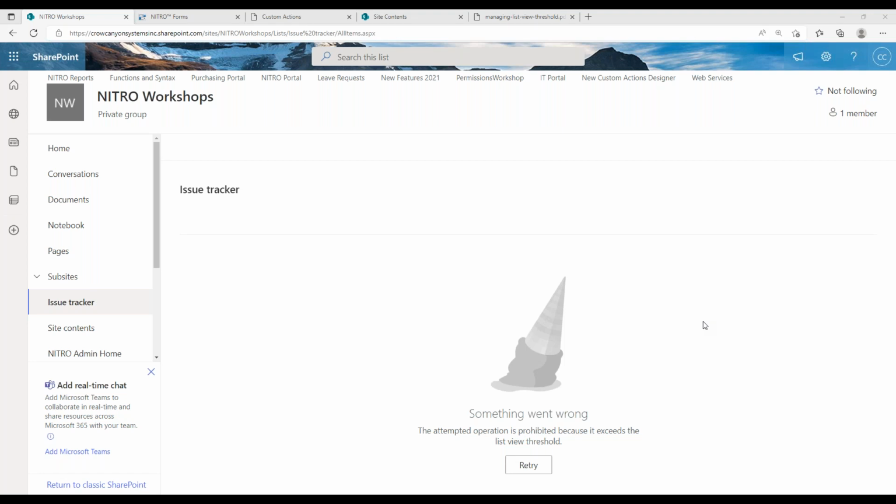With that, we'll go ahead and get started. I've got here a list that is over 5,000. It's trying to see all items, but we can't do it. The only way we can get around this is to create filters on the view. But to first create filters on the view, we want to first get less than 5,000 items in an indexed column.